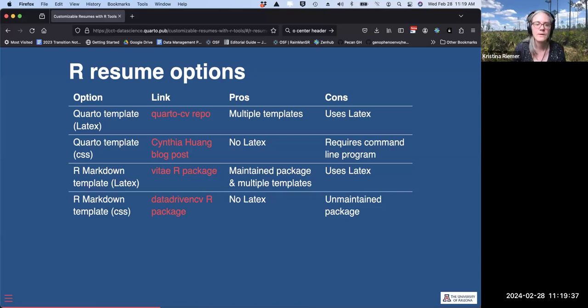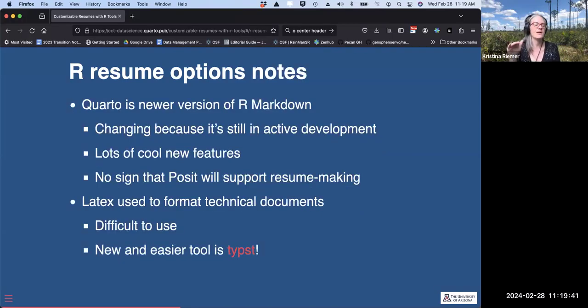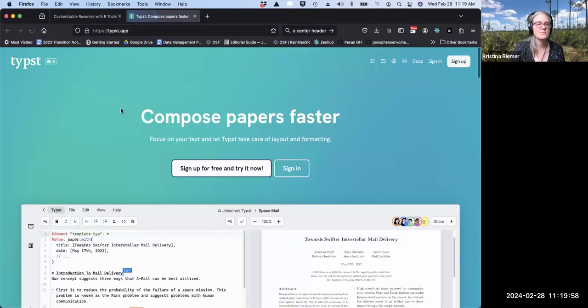Okay, this is just a slide that kind of summarizes some of the things I talked about: what Quarto is, LaTeX being difficult to use. We were just talking to somebody who develops Quarto, actually, and they brought up this new tool called Typst, which apparently does a lot of what LaTeX does, but is supposed to be easier to use. I haven't used it yet myself, so I can't speak for it. Just good to know that it's out there, especially if you do stuff like this often.